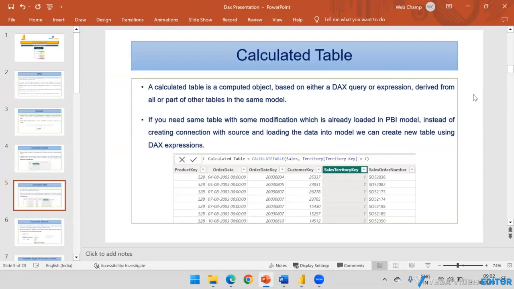So this is about the calculated table. There are many functions we can use to filter, such as FILTER, CALCULATETABLE, ALL and others like these, and I will discuss everything in my subsequent videos.